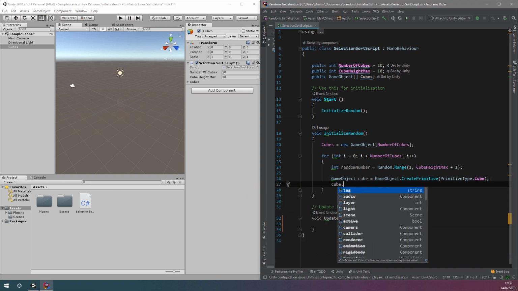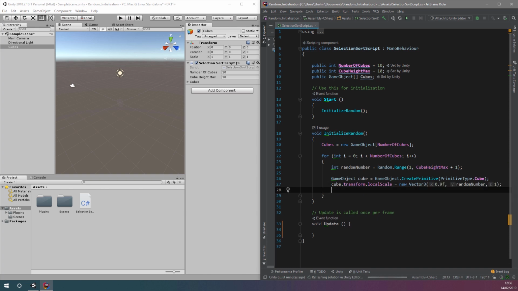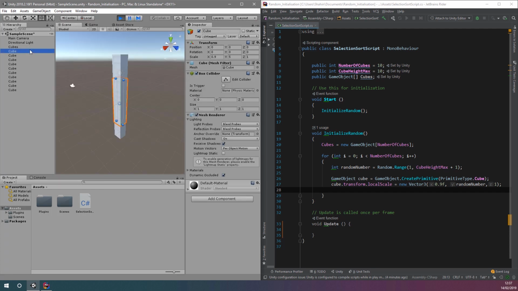To do so, we can modify the local scale of our cube's transform, which has a data type of vector3. We'll set x to 0.9, so that if we line them up next to each other, one unit apart, there'll be some gap between them. We can consider x to be the width of our camera angle. We'll then set y to the random number that we generated, and we can consider this to be the height. Finally, we'll set z to 1, which we can then consider to be the depth of the cube. After clicking run, you can see that we've generated cubes of different height, but they're still at the same position.